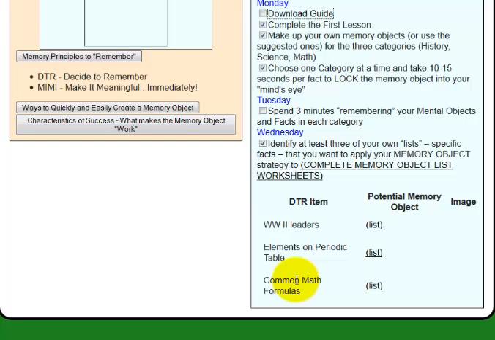And we're going to use memory objects, and you're going to find that tomorrow and the next day and the next day, the memory objects that you took a minute to store in your brain are going to still be there, and they're going to be easy to get to. And if we do the follow-up work, then you're going to lock them in.